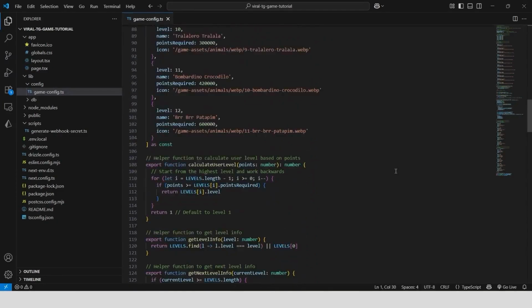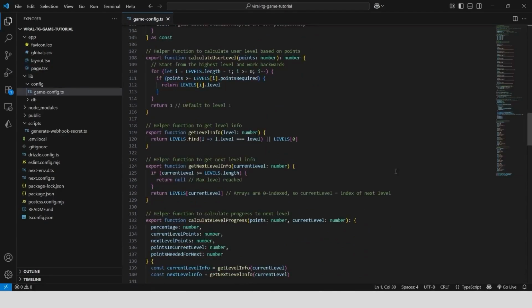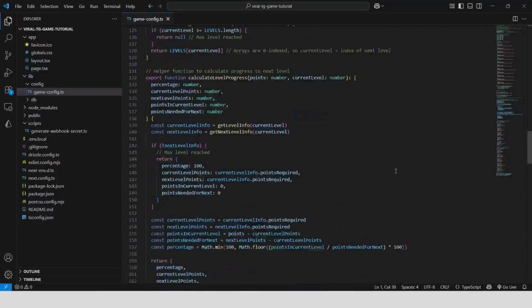Helper functions. Below the level definitions, we have several utility functions. Calculate user level takes a player's points and tells us their current level. Get level info and get next level info retrieve data for specific levels. And calculate level progress does the math to figure out how close a player is to the next level, which we'll use to render that nice progress bar on the UI.